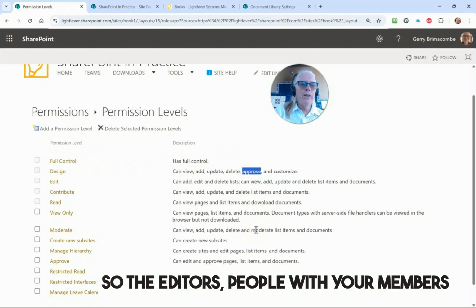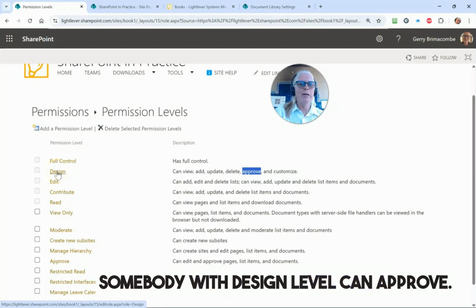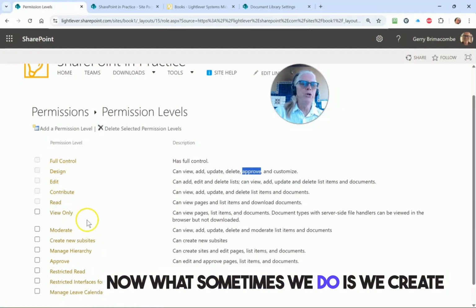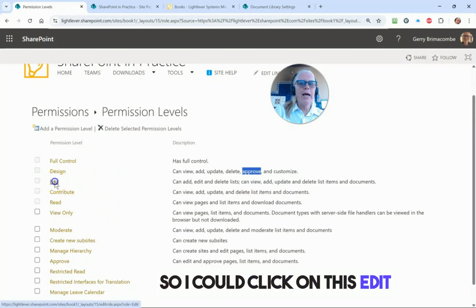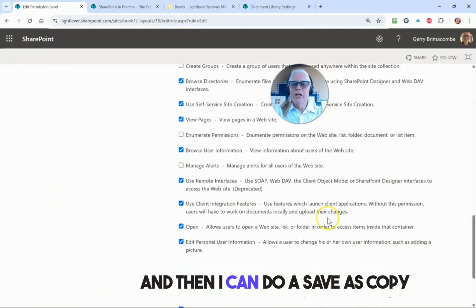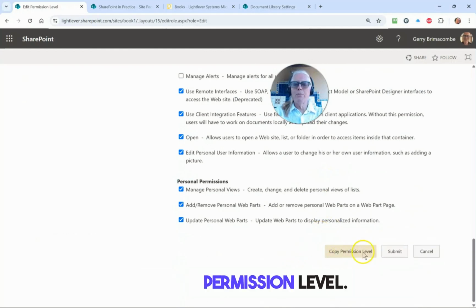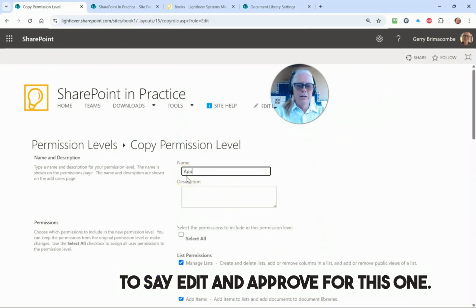So the editors, members of your site, can't approve. Somebody with design level can approve. Now, what sometimes we do is we create a special approver permission level. So I could click on this edit permission level here, for example, and then I can do a save as copy permission level. This is like a save as. And I'm going to say edit and approve for this one.